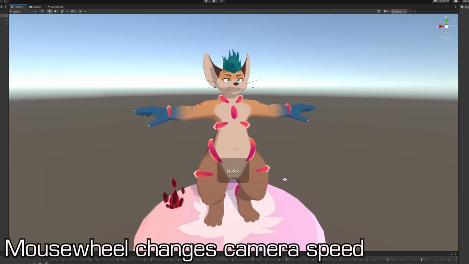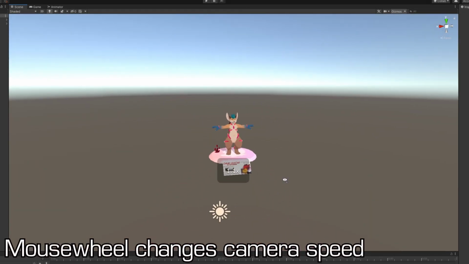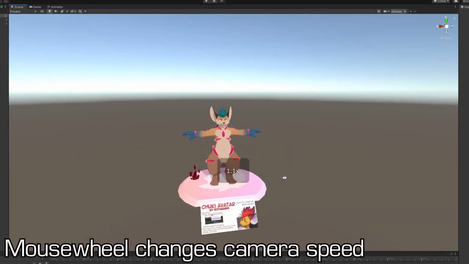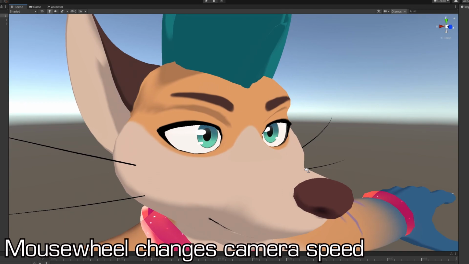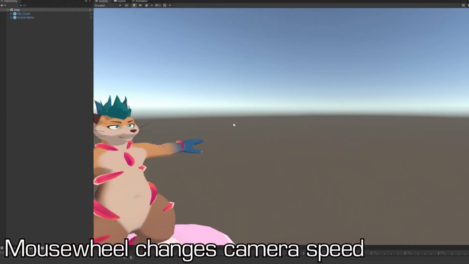Additionally, you can scroll the mouse wheel up and down while you have the right mouse button held to change the camera speed. This is useful if you want to slow the camera down to get a really close look at something, or if you want to speed it up to get to something far away more quickly.